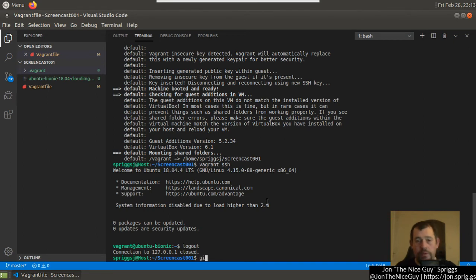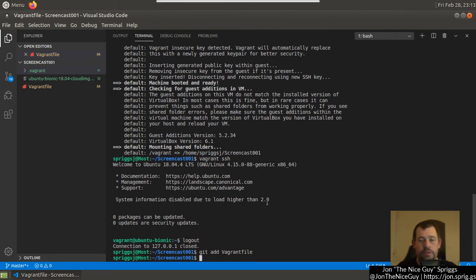And what I'm going to do is git add Vagrantfile. And I want to see what the differences are that I made. So I can do git diff Vagrantfile cached because I've just added it to the source control tree. For those of you who don't know how Git works, Git is all done locally on your machine until you tell it to push to somewhere else.